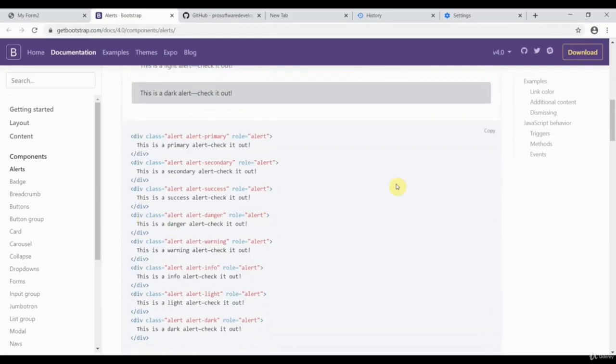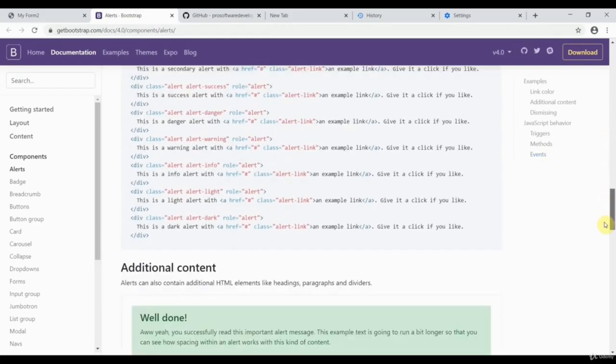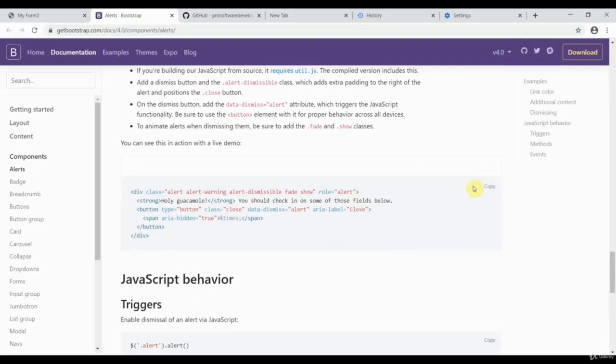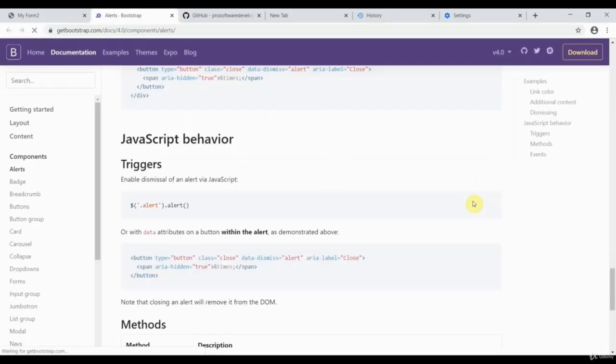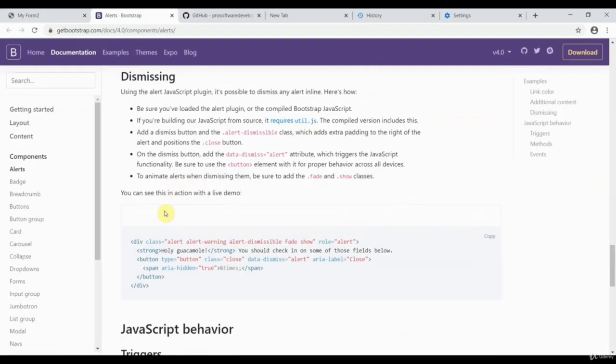Another type of alert you can see is the dismissible kind. The alerts which are dismissible have a cross button on the right hand side which can be clicked. When I refresh this page, you can see this alert message comes up again. So basically you can click the cross button and dismiss the message for that purpose only.